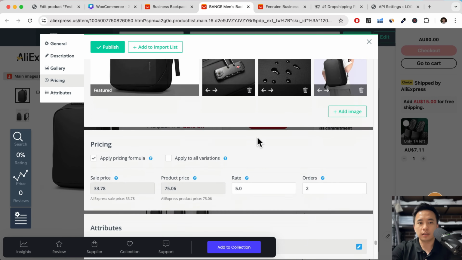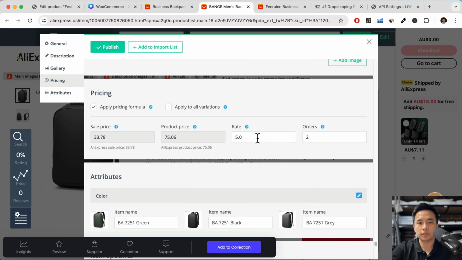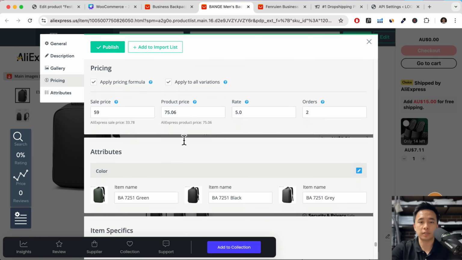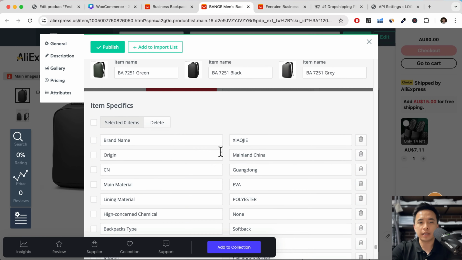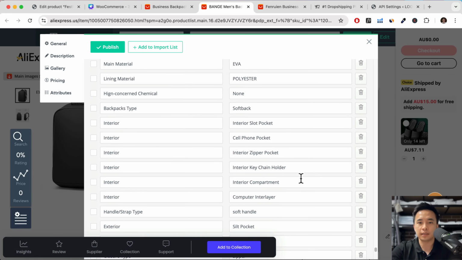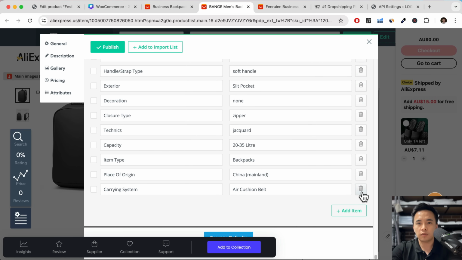Once that is done and you're happy with it, you can scroll down. You can edit the pricing here. You can apply to all variations. For example, for the sale price here, I might just do $59, but you can change it in WooCommerce as well. Then you can edit these details. Some of these details, like brand name, you might want to remove and just tidy these things up. So I'm just going to delete everything.